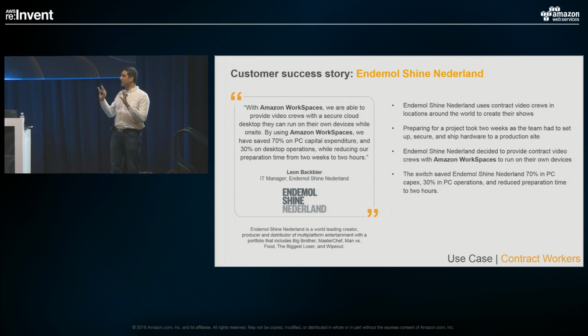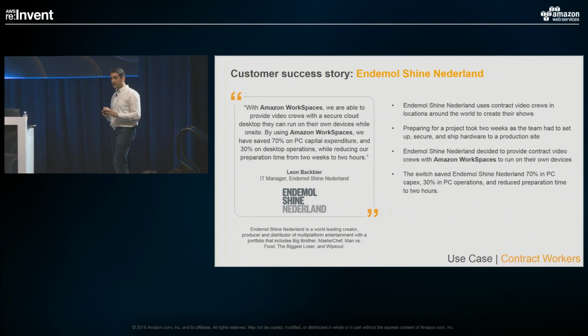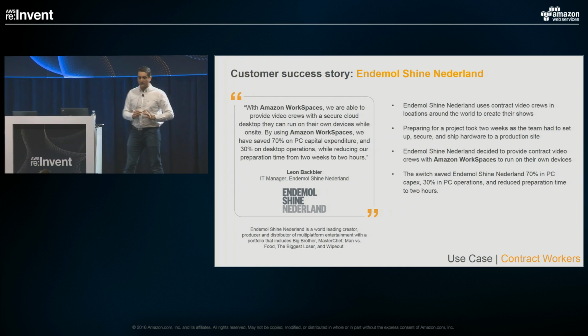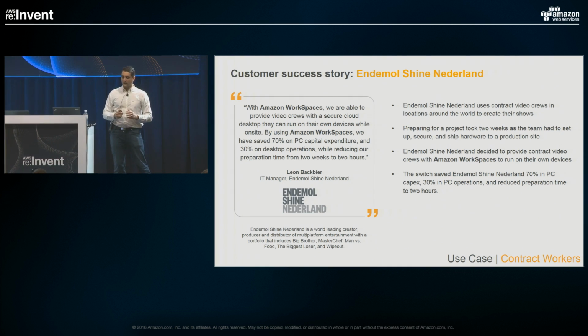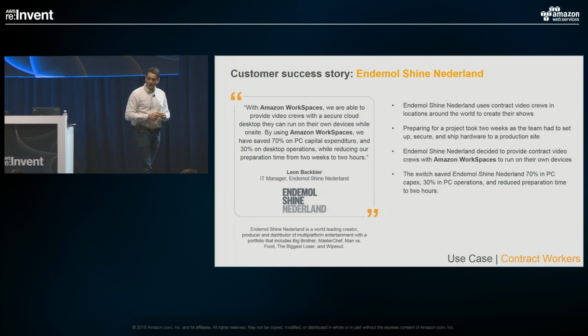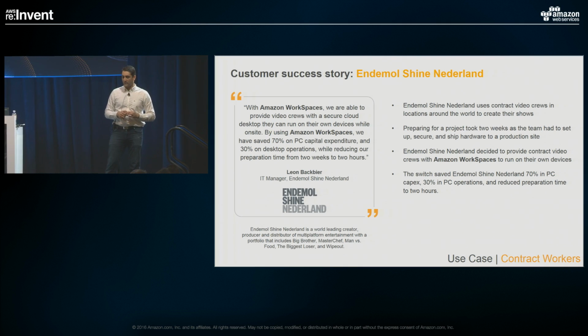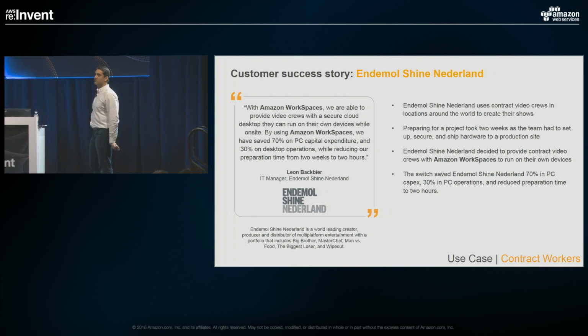So what would take 2 weeks to set up was reduced down to a few minutes with Amazon WorkSpaces. They particularly quote that with Amazon WorkSpaces, we're able to provide video crews with a secure cloud desktop they can run on their own device while on site. By using WorkSpaces, we save 70% on PC capital expenditure and 30% on desktop operations, while reducing our preparation time from 2 weeks to 2 hours.